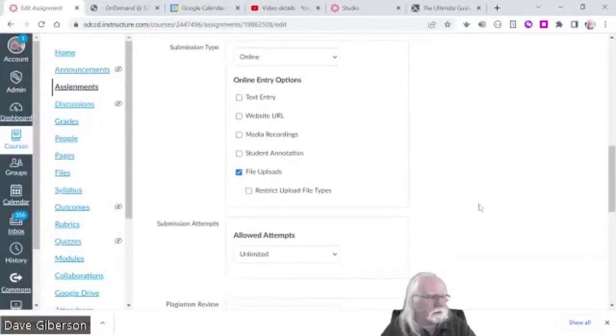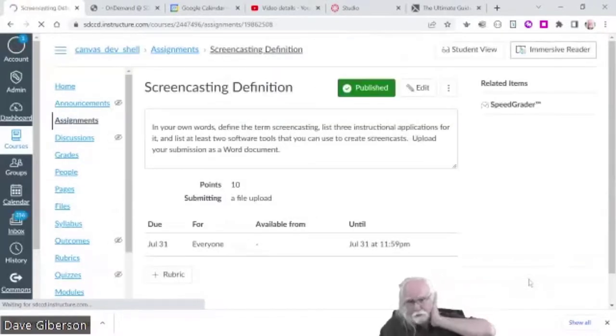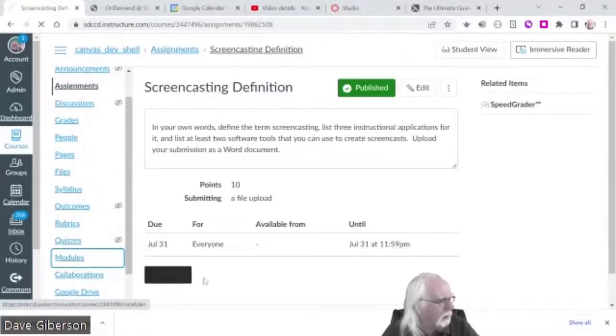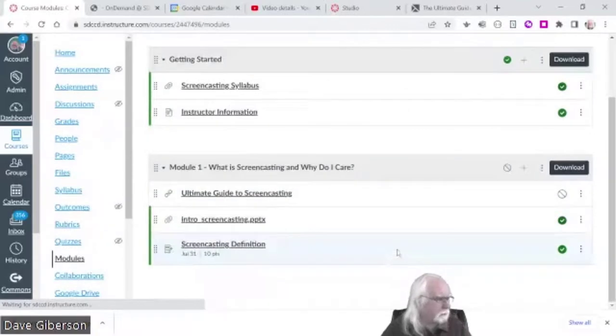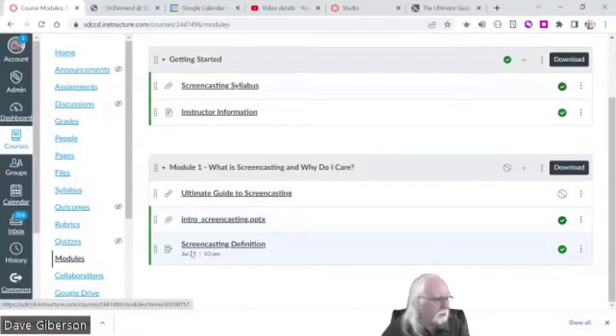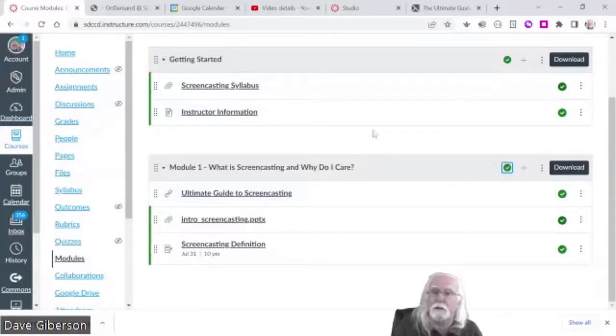So there's my assignment complete. I can save it and publish it, make sure it's visible to students, and go back to the modules. Here's my assignment as indicated by this little assignment icon here. I can make sure it's published, it is, but I also have to make sure the module as a whole is published. If the module as a whole is not published, nothing inside it will be visible to students. And that's a common thing to forget.